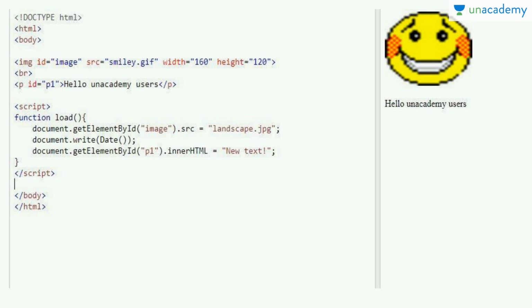.src will change the source of the image to landscape.jpg. So what will happen is it will change the image permanently when the user loads the web page. After that I have used the document.write method. Now the write method is very useful.